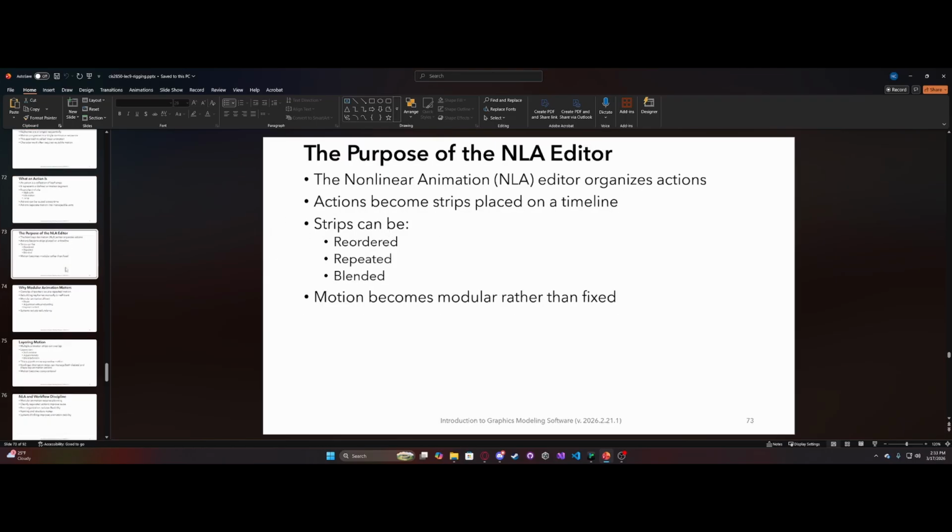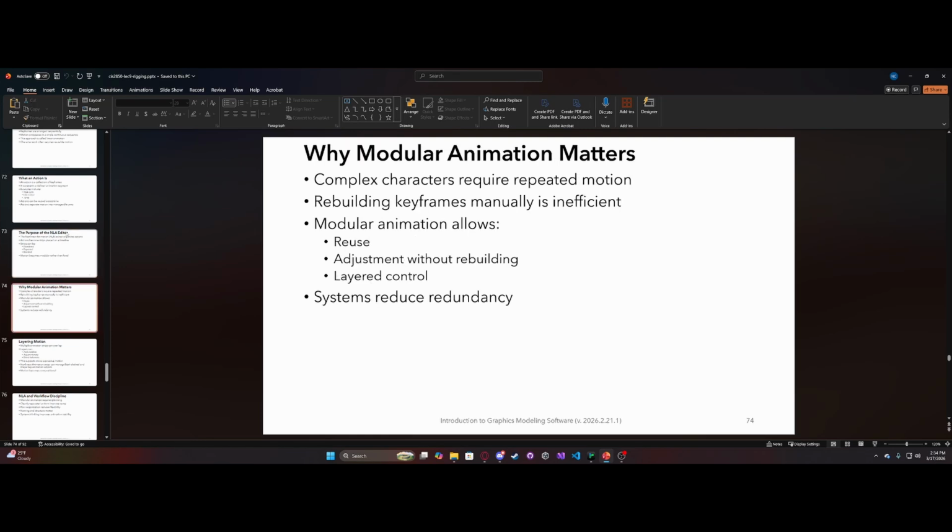So, what is the purpose of the NLA editor? The nonlinear animation or NLA editor organizes actions, and actions become strips placed on the timeline. And these strips can be reordered, they can be repeated, or they can be blended. And basically, what happens here is motion ends up becoming modular rather than fixed.